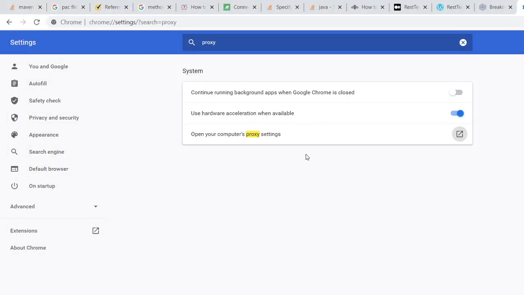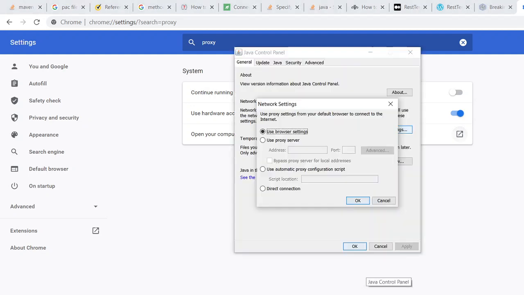So basically the browser is pointing to the proxy setting done on the OS. Fine. So the same thing happens here. Use browser settings, so my JVM will use the one done by the browser. The browser is not doing it; it's taking from the OS. So that's what is picked up by the JVM.